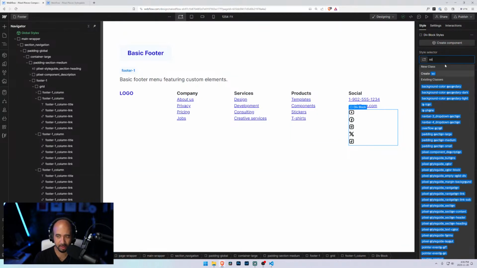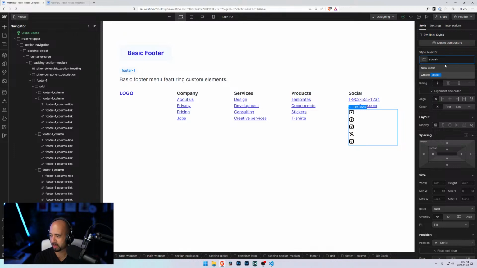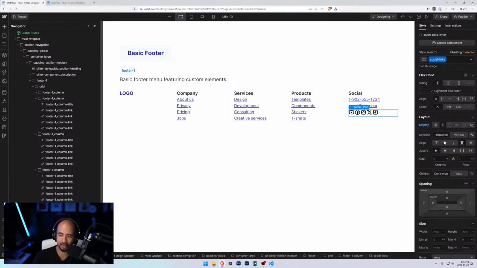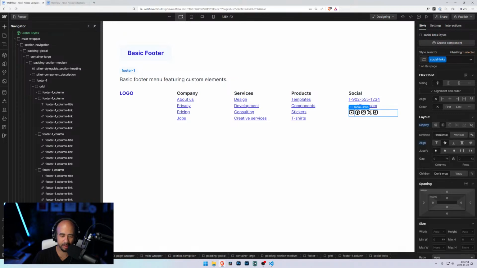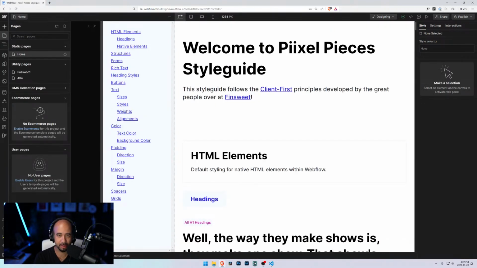Let's just call it social links for now. Can't think of anything else better. So let's align it, and we want to align everything center. Oh shoot, you know what I didn't do is put them in an actual link.